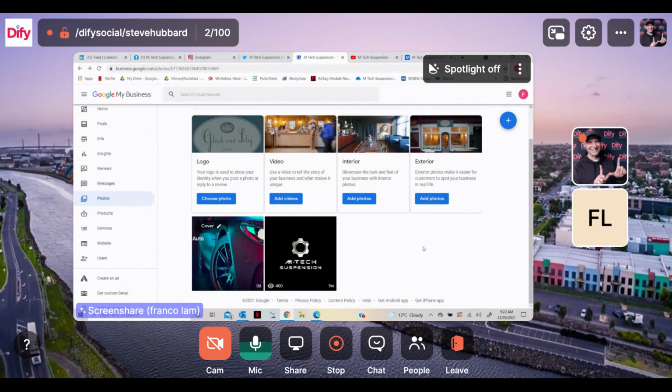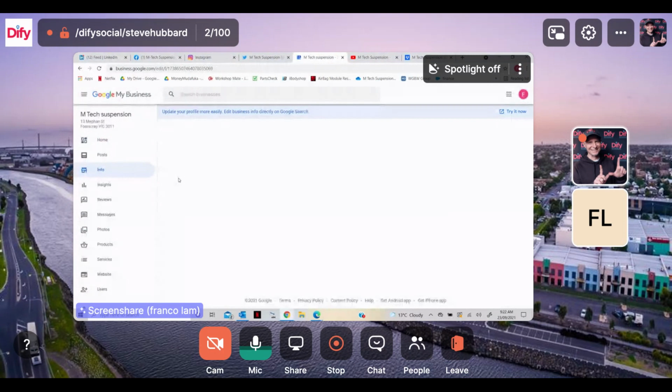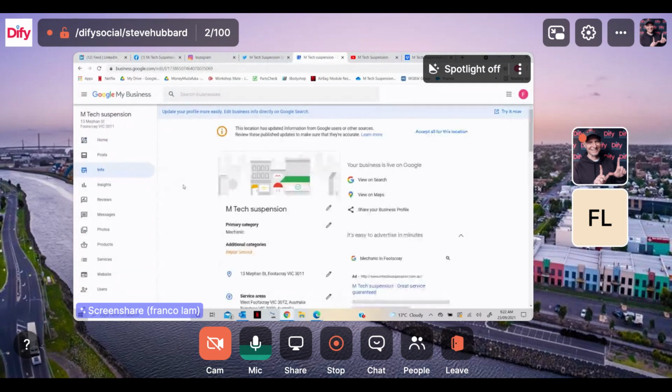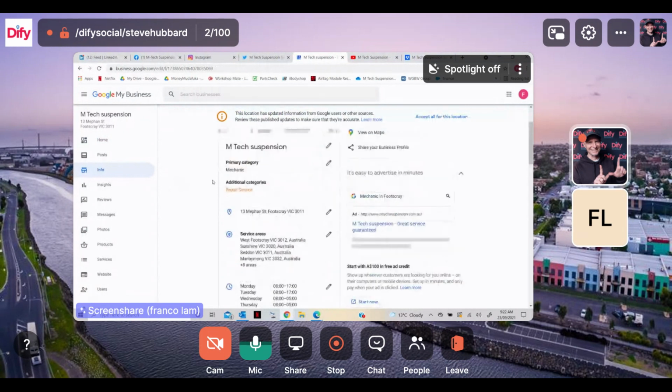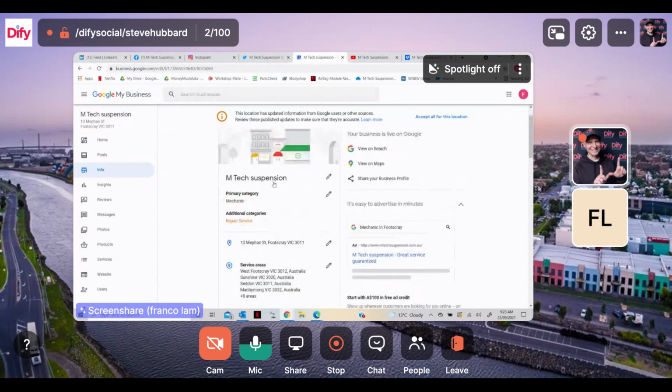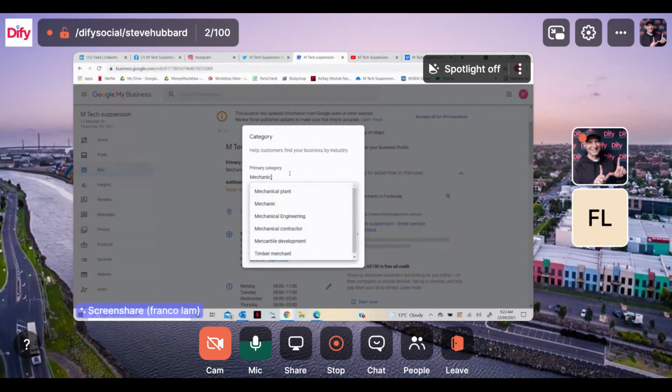So on here, I think I've accepted that in there. Let's go into home again. Actually no, go to info, not home. Info, yeah. There you go. And just check this here. So we've got MTech suspension. That's all cool. You should have your long about. You've got primary category. You can add some additional services in there if you wanted to. So mechanic's okay. What has it got underneath? It's got add another category below this.